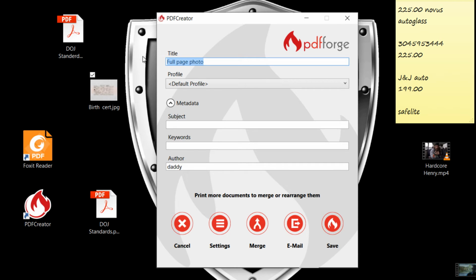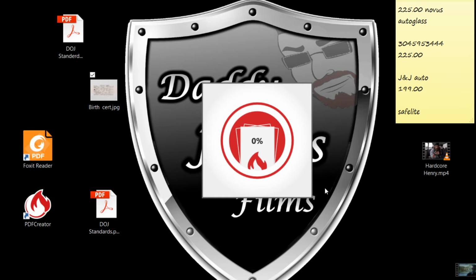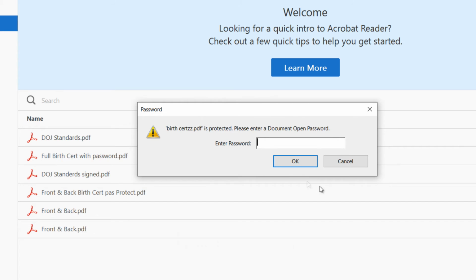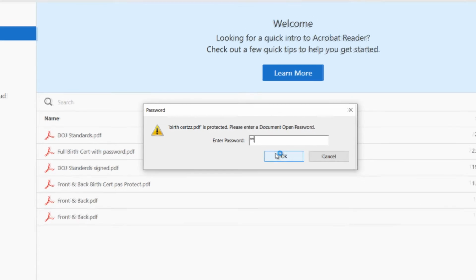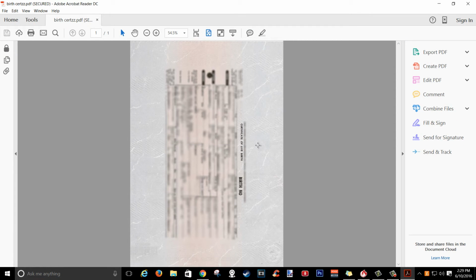From there, you can go ahead and give your file a name. After you do that, just click on Save and then save it wherever you want. And when it's done, it's going to pop up, and if you password protected it, it's going to ask for your password. And there you have it, your PDF.